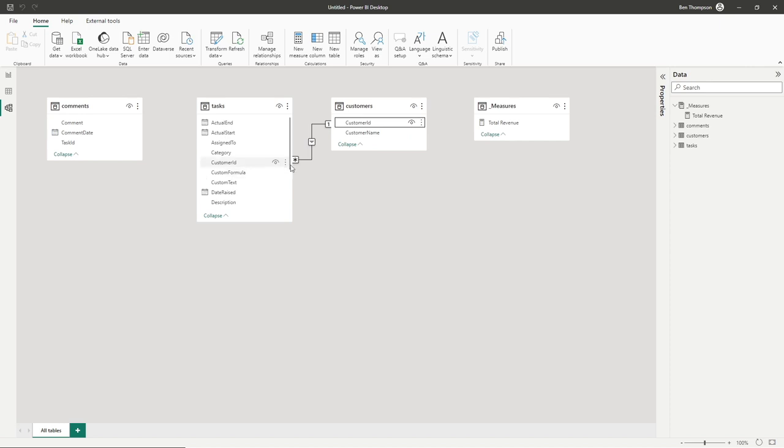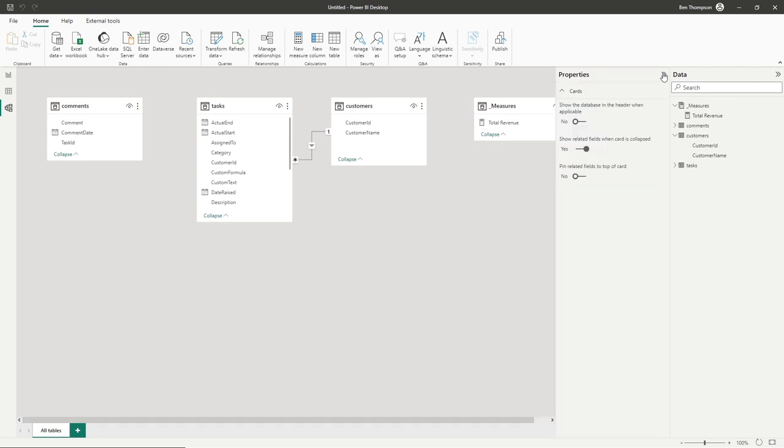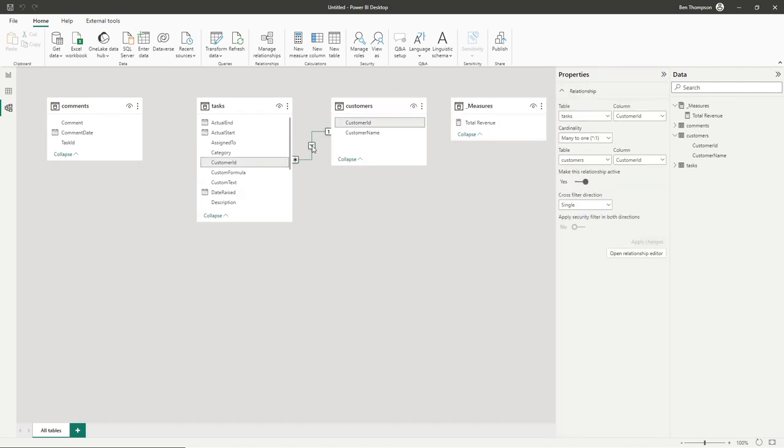You can see it's identified this icon of a star and a one over here, and that refers to a many-to-one relationship. A customer will appear many times in our task list, because a single customer could have many tasks assigned to them. However, in our customers table, which contains our name and potentially other details, they're only going to appear once. If I go into the properties pane here and select this relationship once again, you can see that information I just relayed to you is visible there.